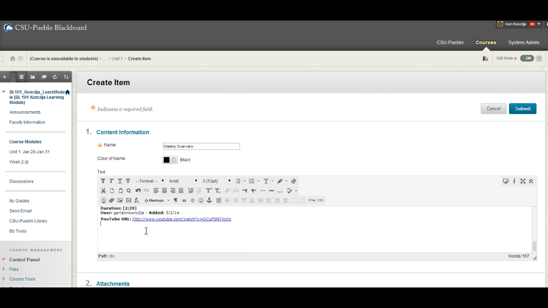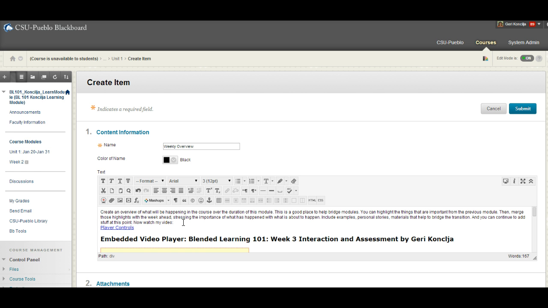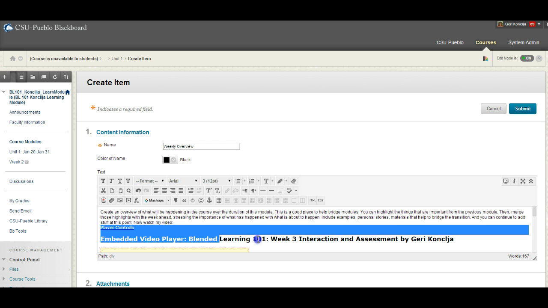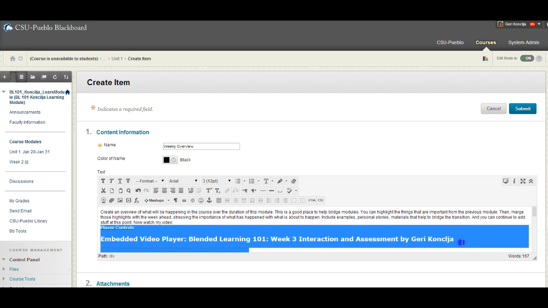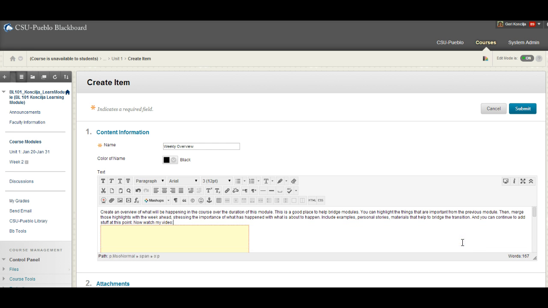And there's that extra information down here at the bottom that it added. So you still get your URL in there. And then what I usually do is I remove the player controls and this big title that loads up with the video. That's just a personal preference. I don't like that in there.